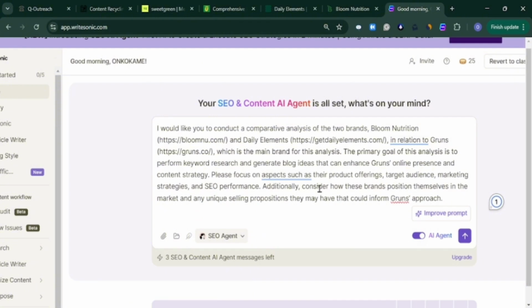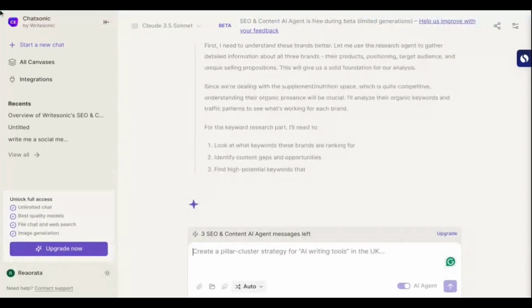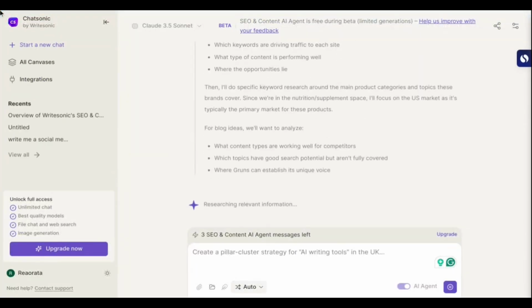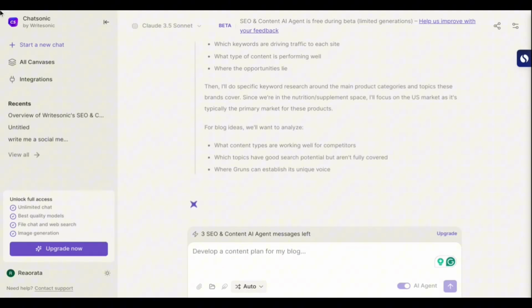Now, here is where the magic actually happens. I'm gonna send that prompt out. You're gonna see what separates this tool from any other SEO agent out there. Alright, so what Writesonic's SEO agent is currently doing is trying to understand the query that you as a user actually gave it, right?